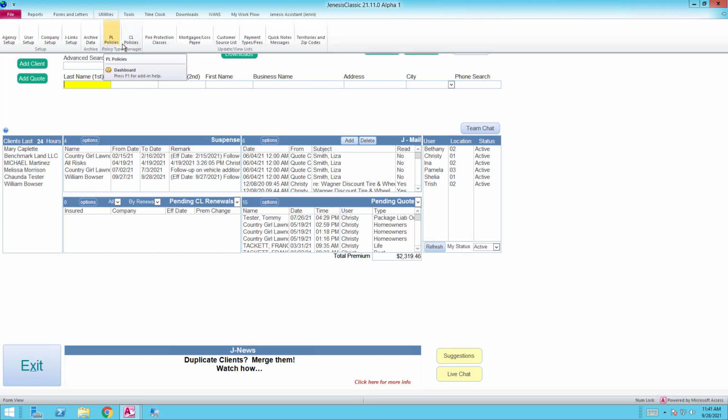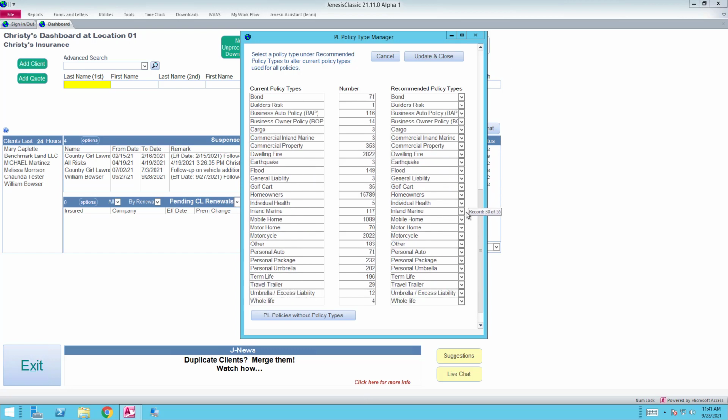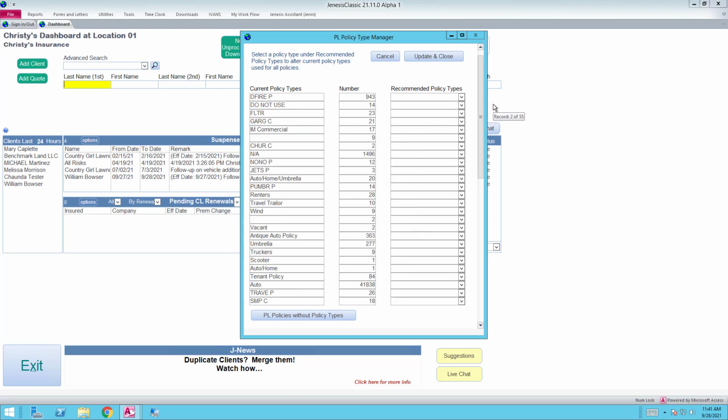You're going to have personal lines and commercial lines. It's going to work the same for both. We're going to start today with personal lines. When you're in your personal lines, it's going to pull up a list of all of the policy types that you currently have in your system. Now, you may have a lot in there, and that's okay. If it's matched up already, you just want to verify that those are correct. We're going to come up here and match up the ones that are not already matched up.